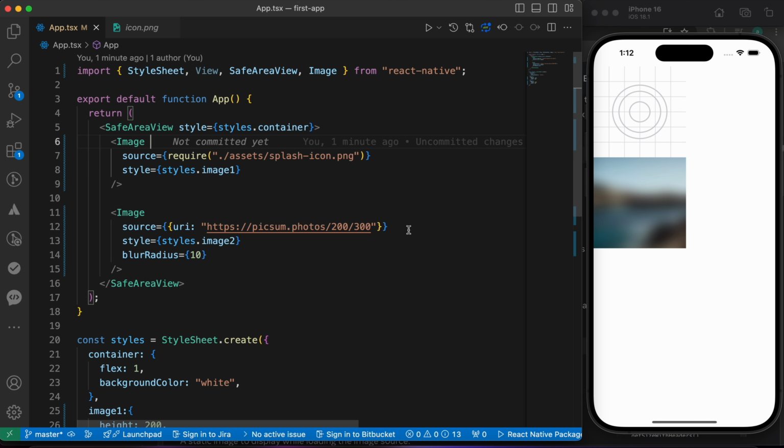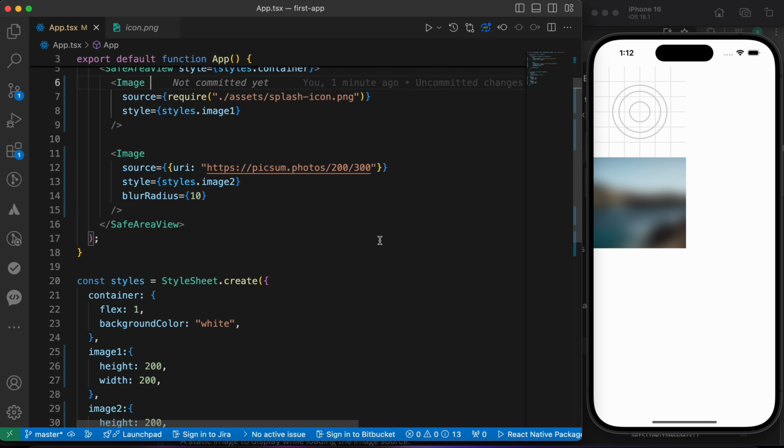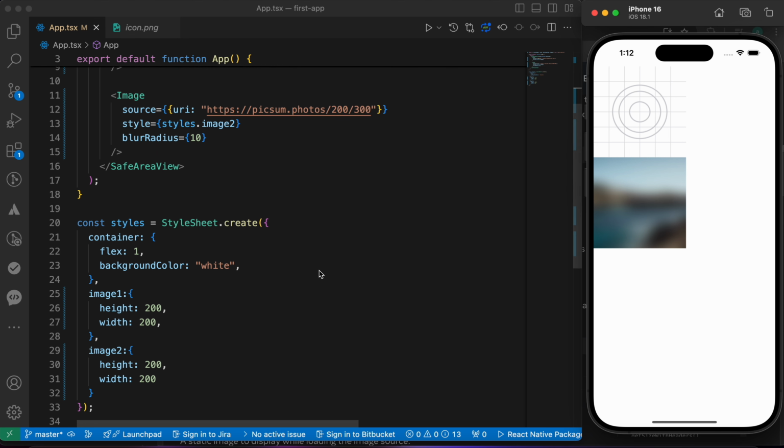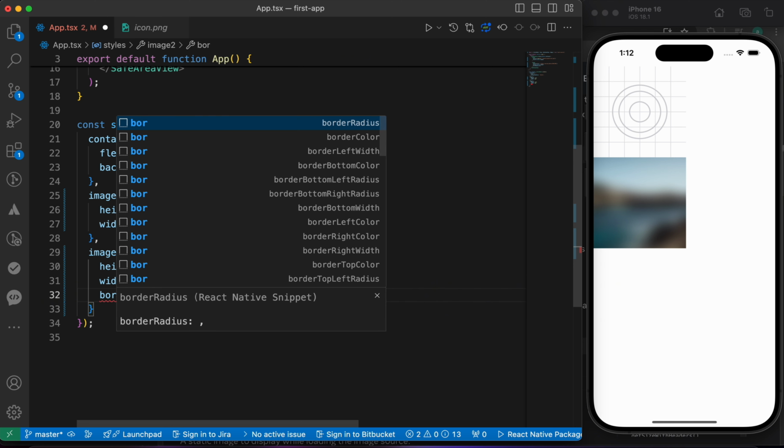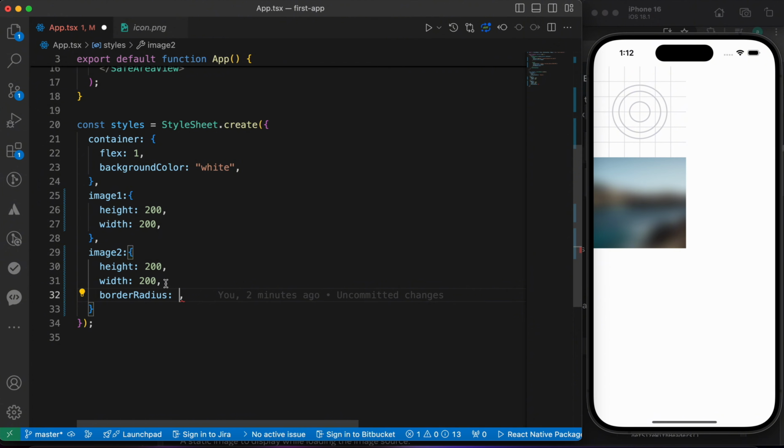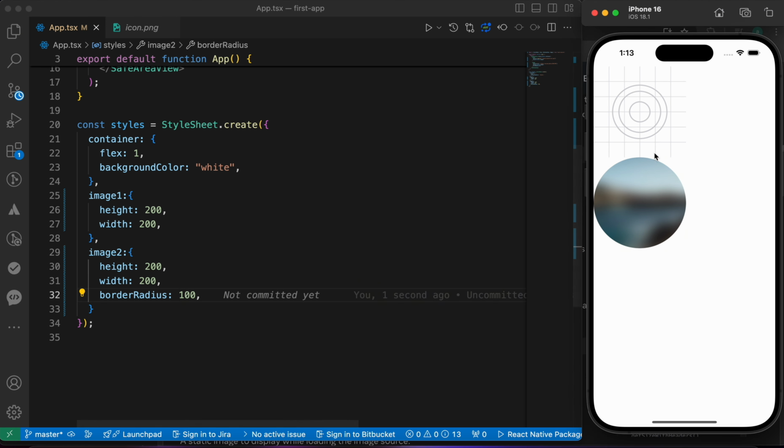One last thing I want to mention. What if you want to make your image a circle? To make it a circle, you have to add a border radius property and give it half the value of the height and width. For example, we have 200 and 200 here, so let's make the border radius 100. Now it becomes a circle.